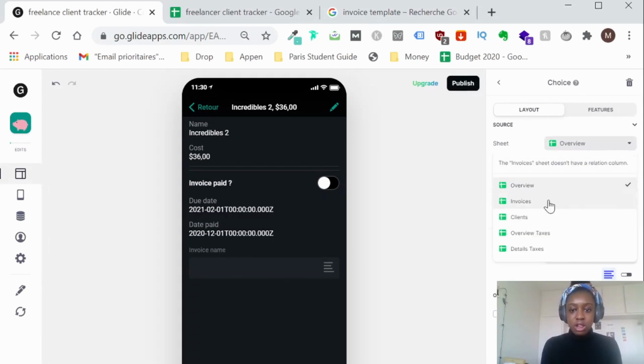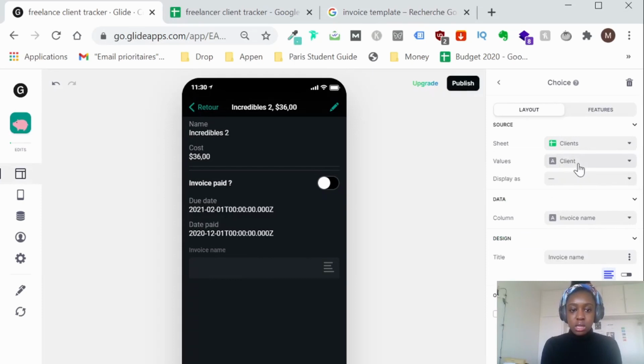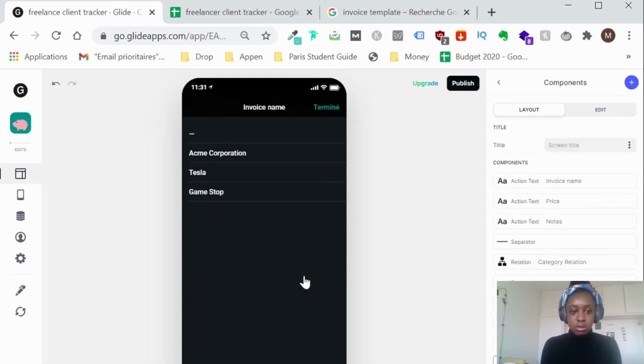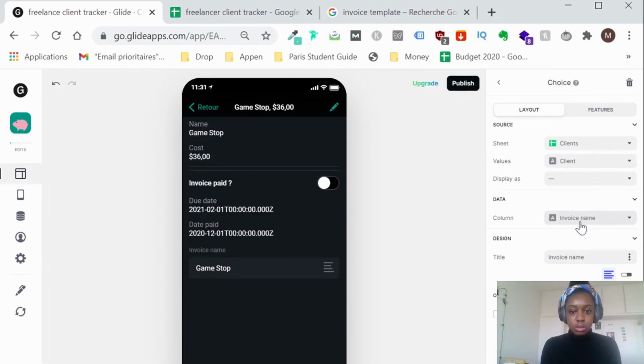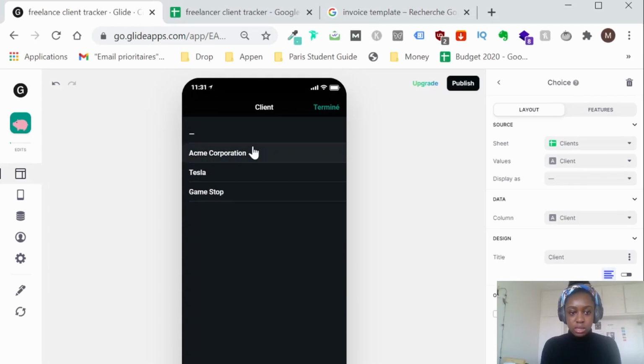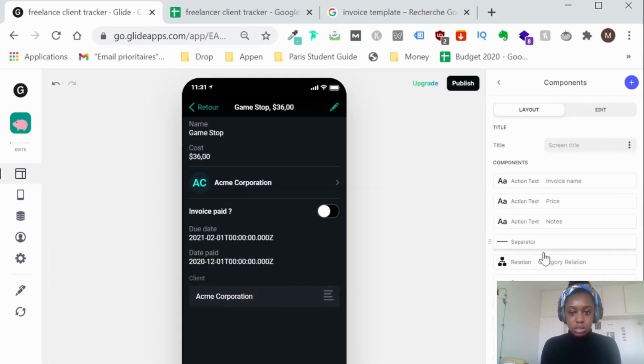And this is going to evaluate to the client sheet. And the value is going to be client, and I can choose how to display it. Display as client. Okay. So no, I'm just going to change. This is better. So let's say that here the client is going to be GameStop, and I'm going to... Oops, the data is going to be in the column. No, so client. So I have to go back and choose the client. Okay.